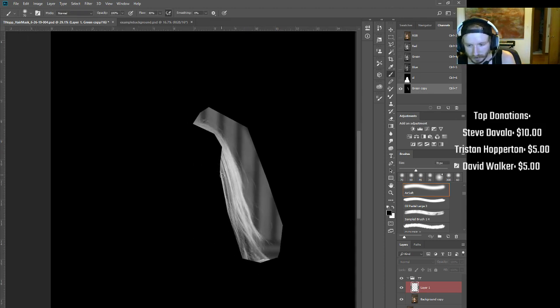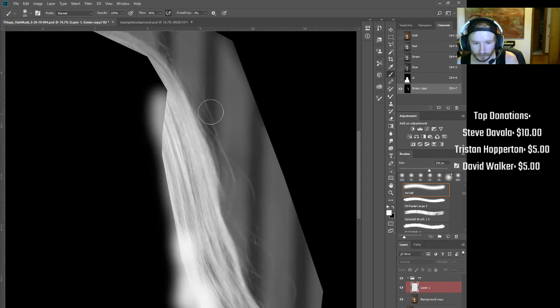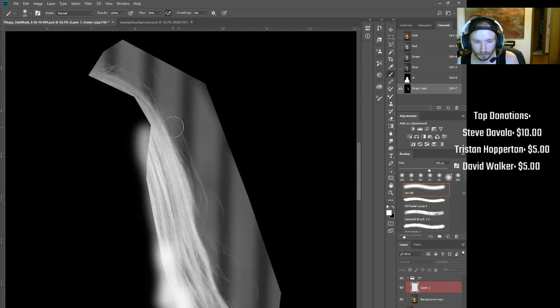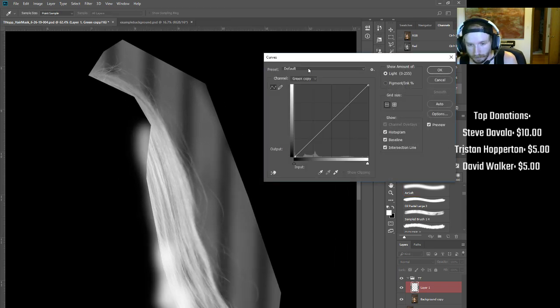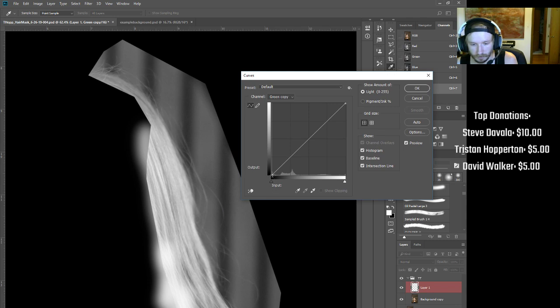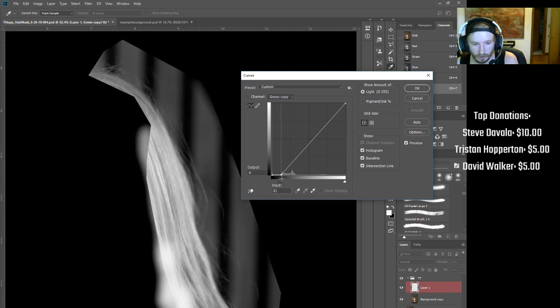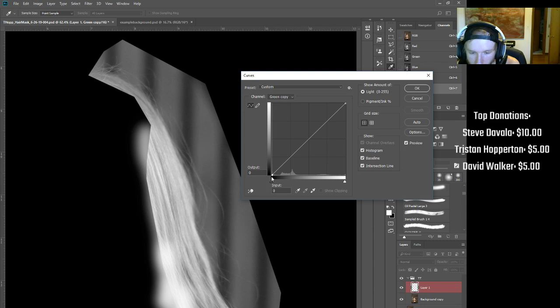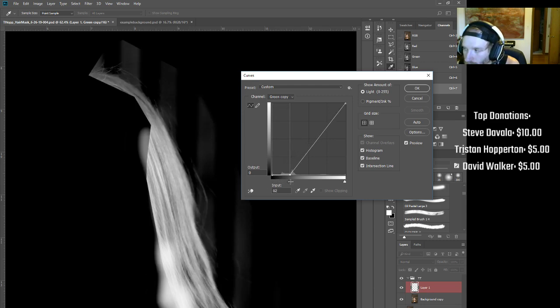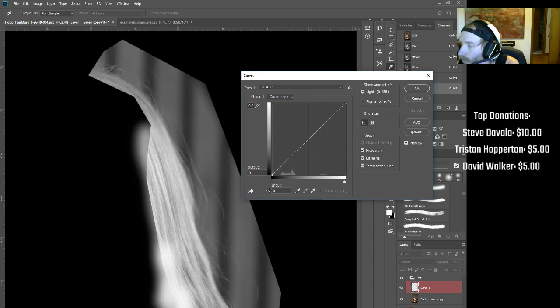So we have this. We need all of that in there. We're going to do Control M, get this curve again. I'm going to move the black slider over. The image looks messed up. Like the actual image.